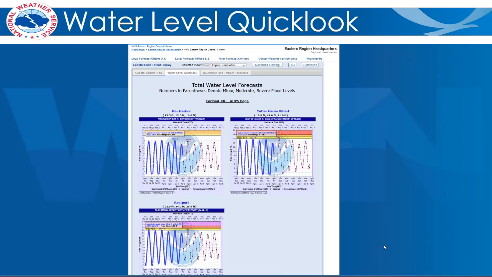This Water Level Quickbook tab provides you a quick look at the water level observations and forecasts, where available, for all the tidal gauges in your selected view. To change your view, go to the selected view and just choose your location of choice.